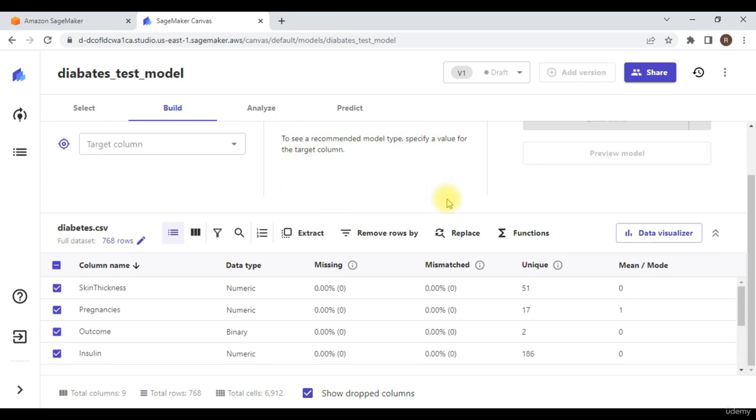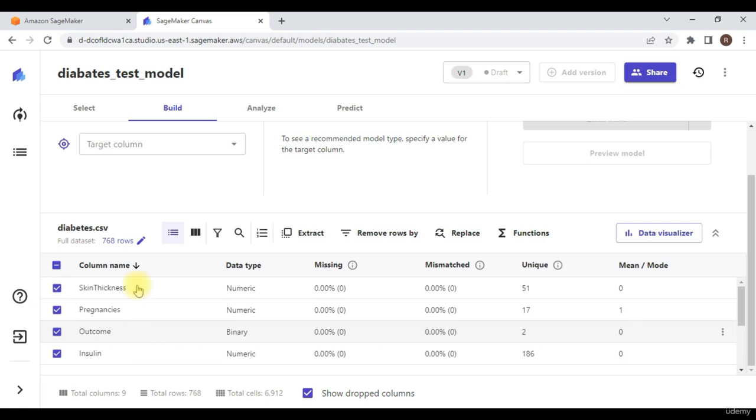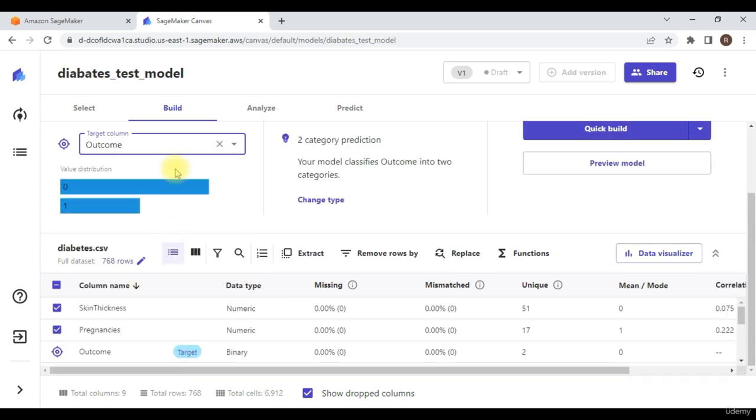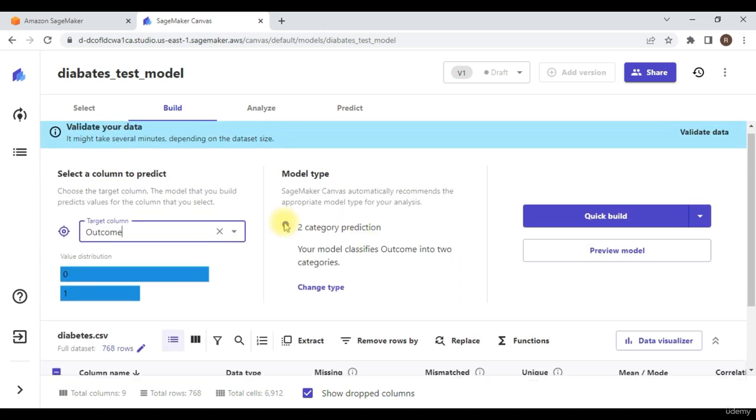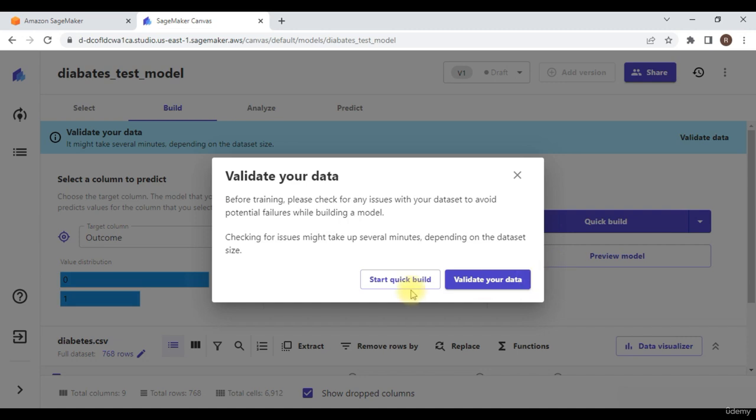So as you can see, these are the columns that we have selected: skin thickness, pregnancies, outcome, insulin, glucose, diabetes pedigree function, BMI, blood pressure, age, etc. So these are all the columns, and over here we have to give our target column. So the target column is the outcome, which is basically a binary classification problem. It has automatically identified two categories for prediction: whether the person is diabetic or not. This is basically what we are trying to build over here. And then we will click on quick build and just select the start quick build.